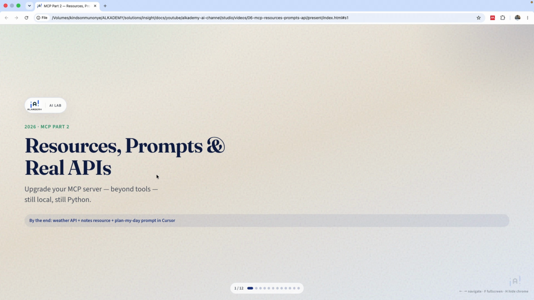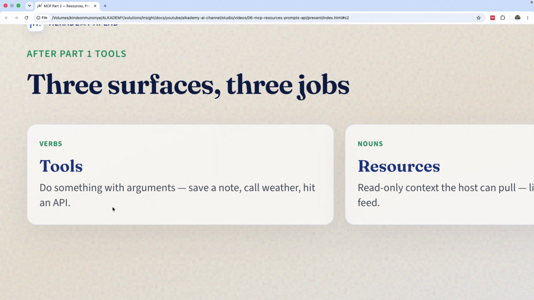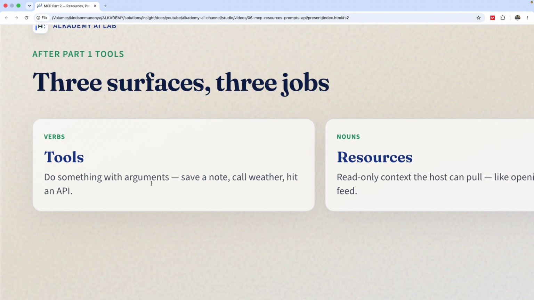So today we are going to upgrade our MCP server to add some resources and some prompts, and of course some real APIs. We are going to go beyond tools. Our MCP will still be a local Python MCP. You know that tools, of course, we've talked about it. These are like functions. We have to save a node. We have to call the weather API.